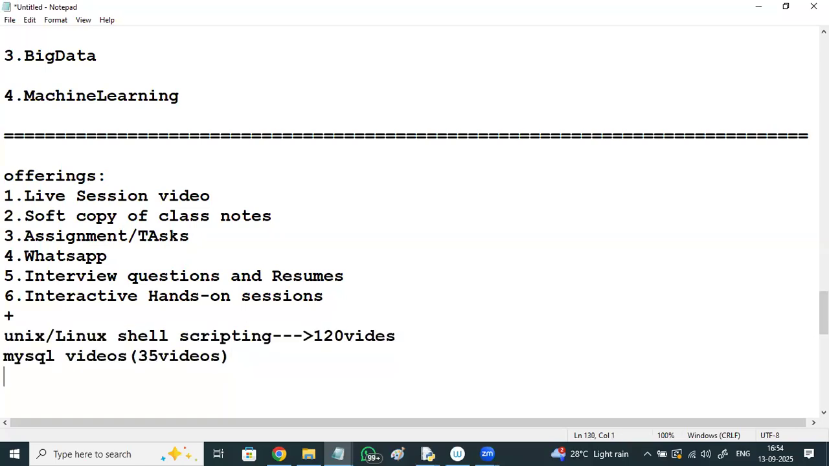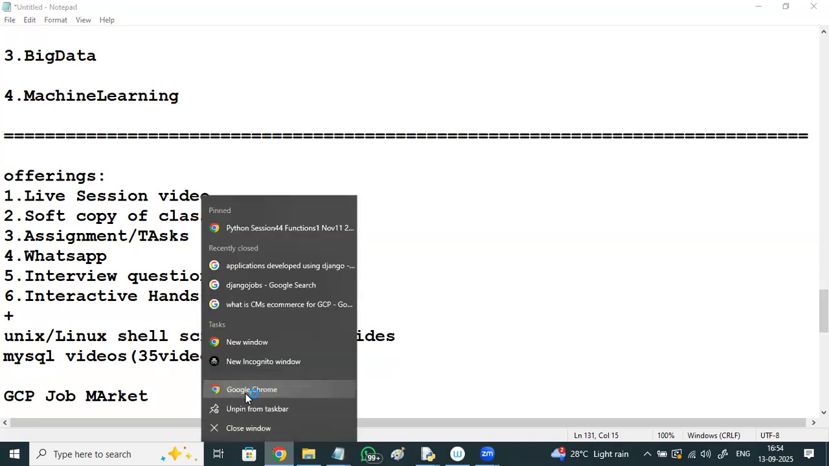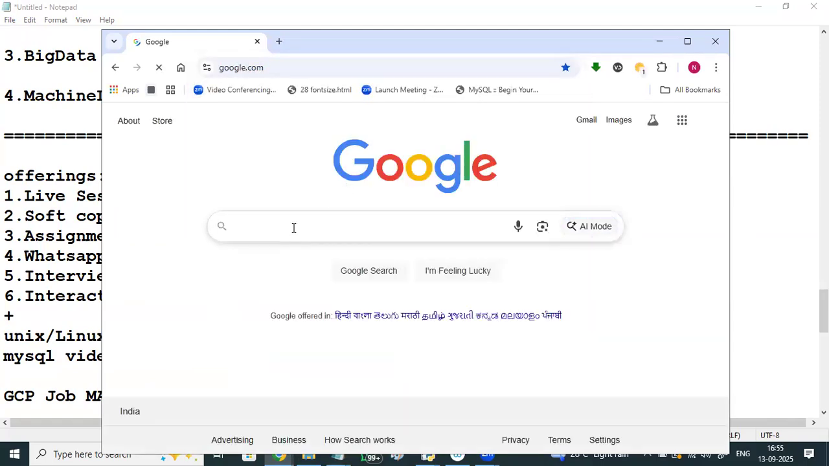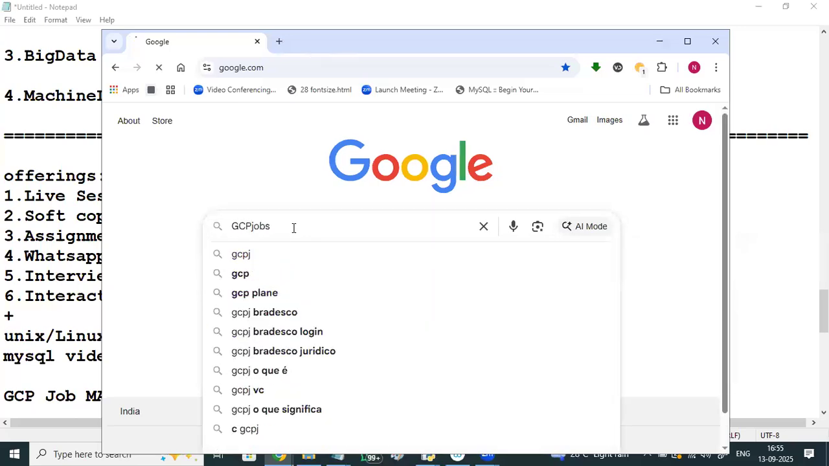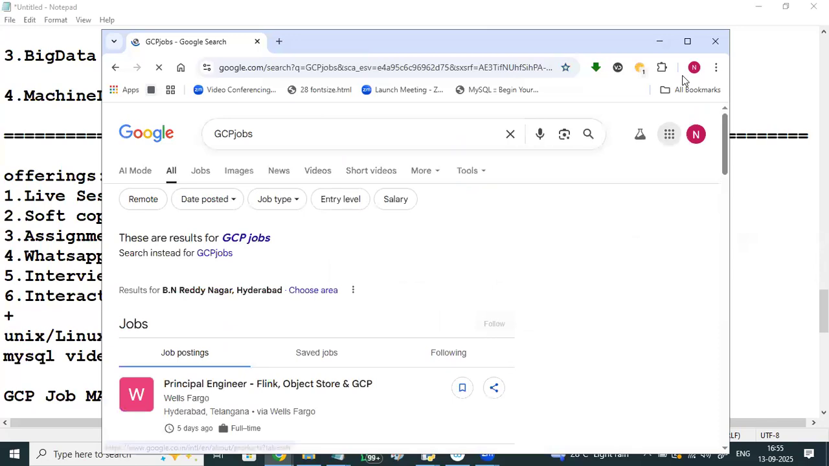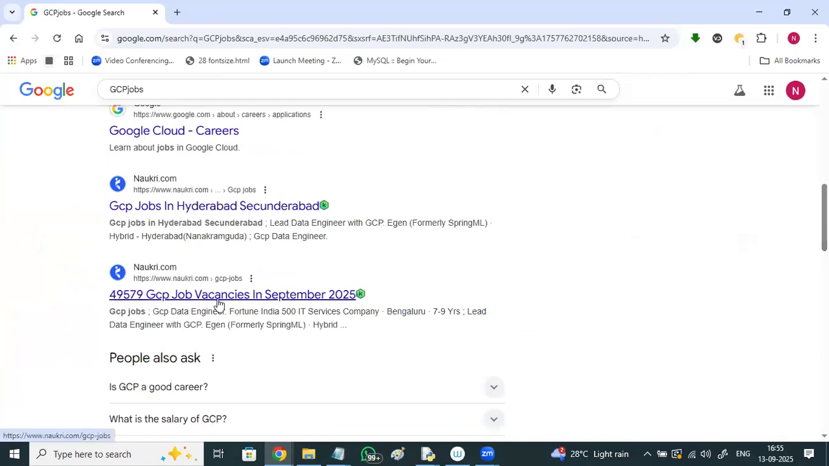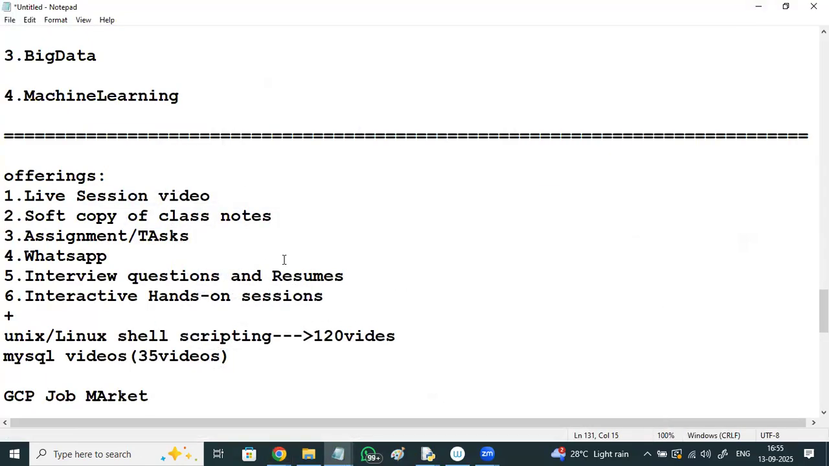And if we talk about the GCP job market, before I go with this, I will open Google and show you. GCP jobs: 49,579 GCP job vacancies in September, for the GCP job market.